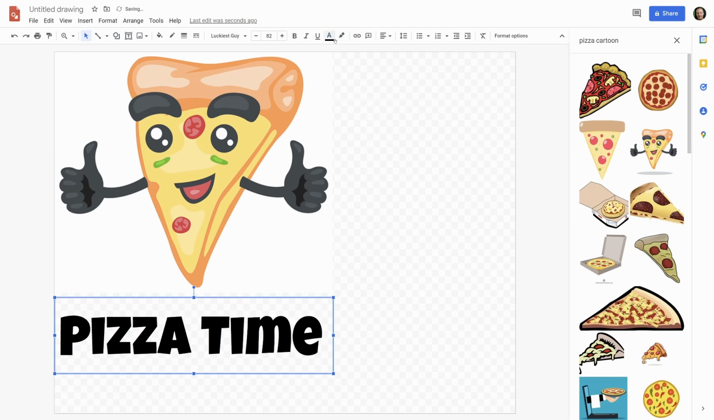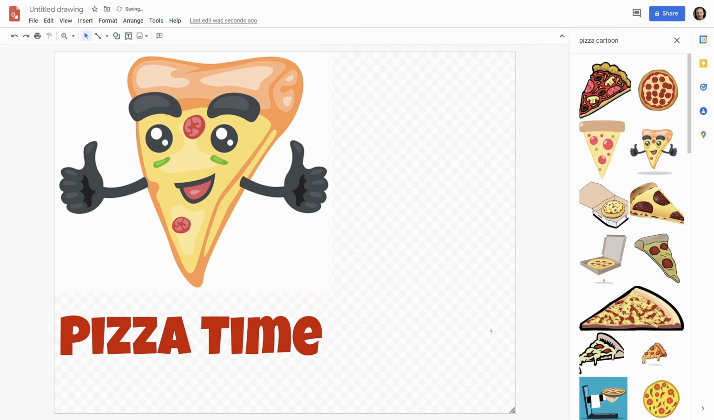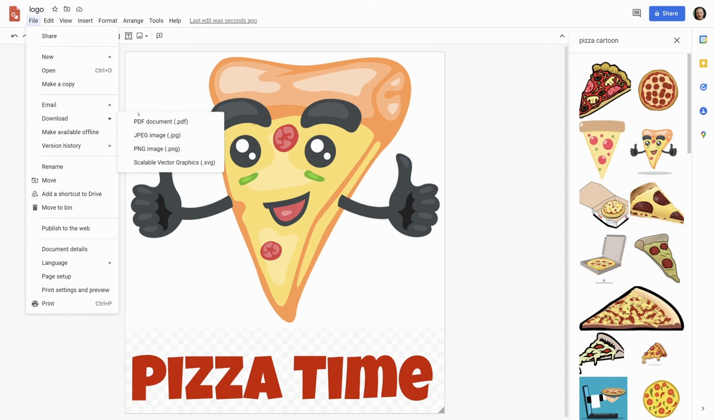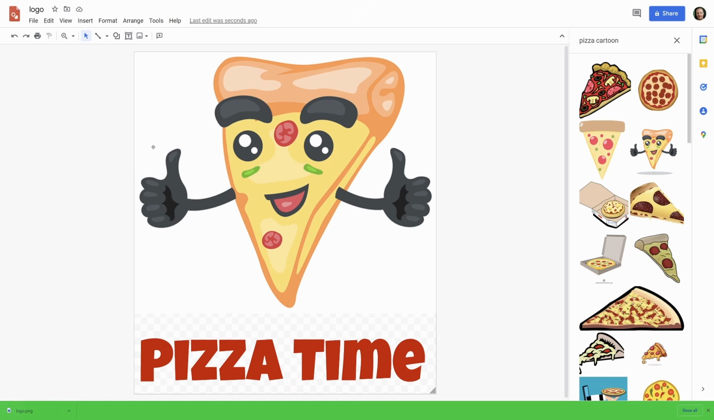And I'm going to change the color so that it kind of matches the color scheme that I'm going for. And then finally, I'm just going to grab the canvas corner here and slice off all the empty space that I don't need. There we go. So that's going to be my finished logo. I'm going to head up here and call it logo, because that way when I go to File, Download, PNG, it will actually give the file that name.